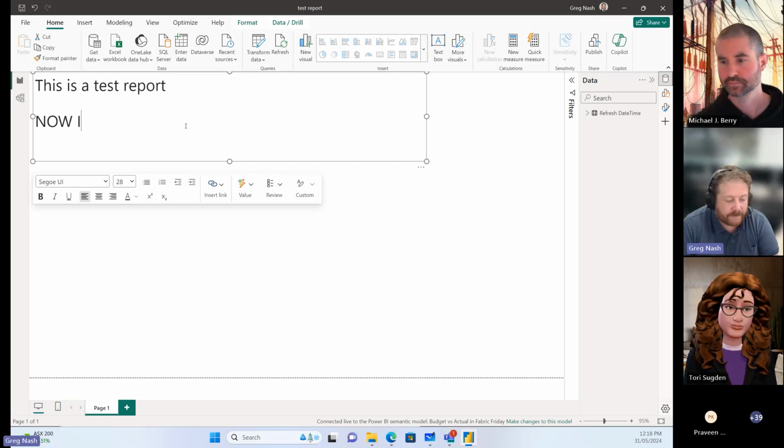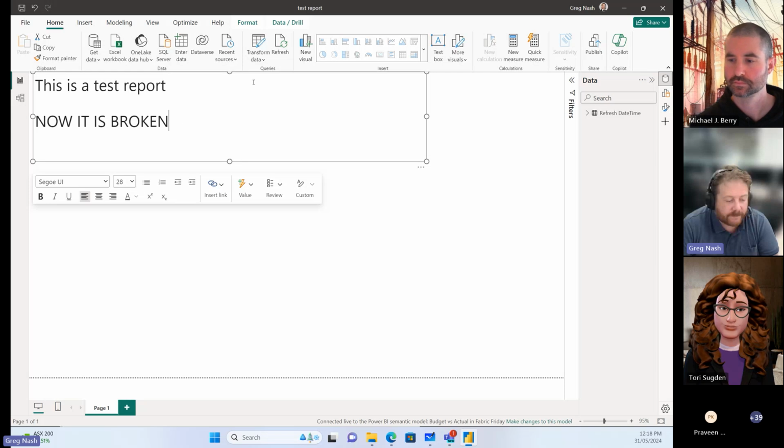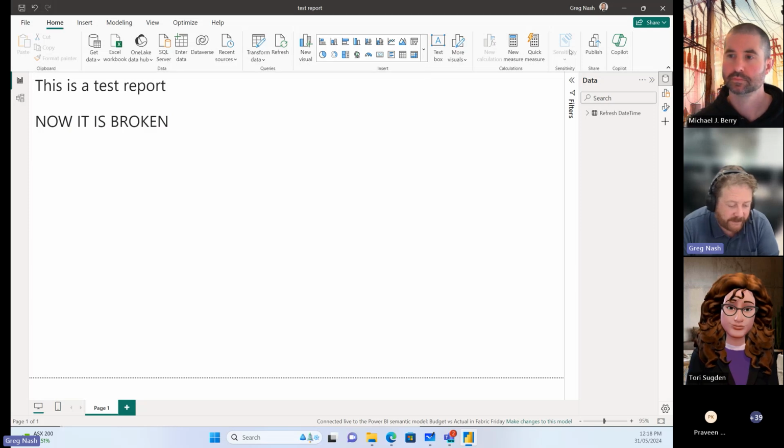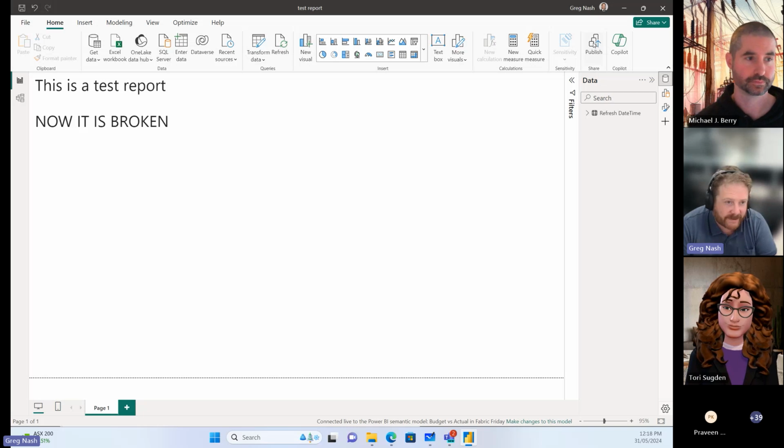So I break the report with my breaking change. Then now it is broken text. And I go, yep, everything looks great. Haven't really checked, but seems fine. Everything's fine. And I'm going to hit publish. And then I click the save button, right, as I publish. And I go, pop that in the Friday, Fabric Friday.